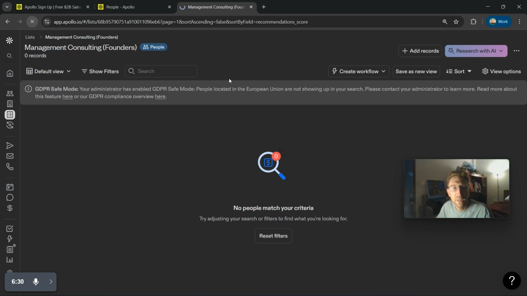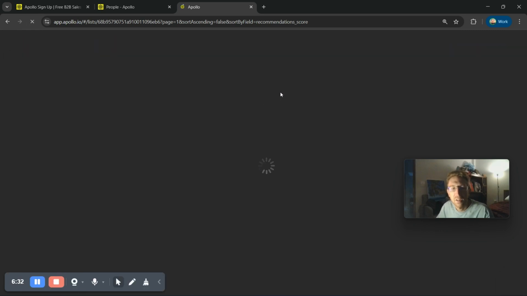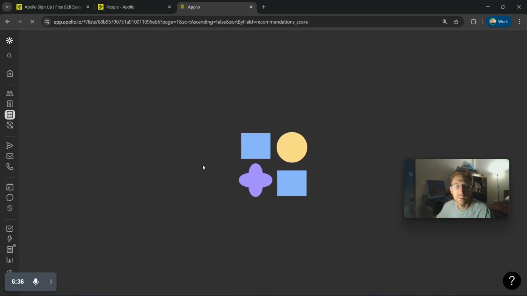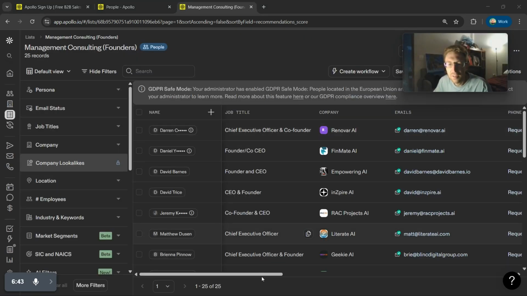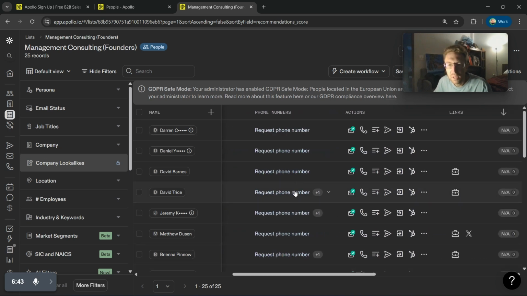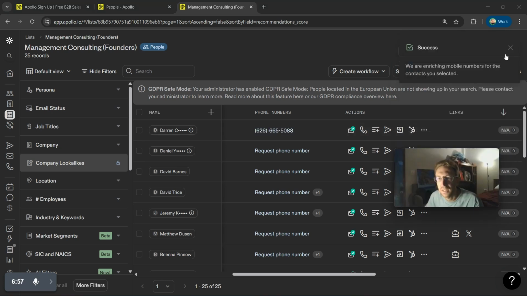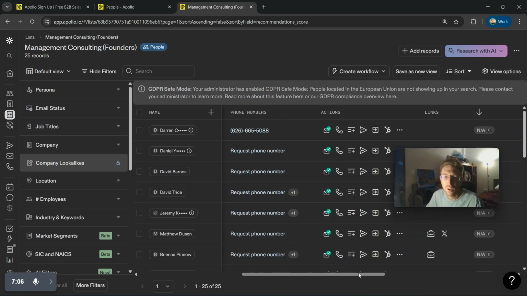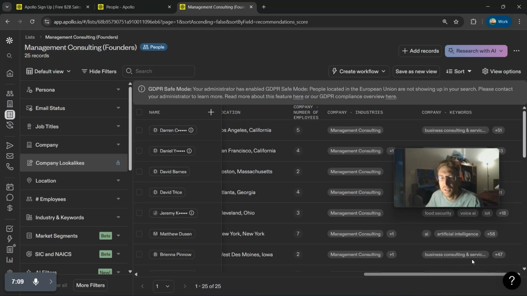So now if we come back over here and we refresh, we should see those new 25 contacts added into the list. And as you can see, it also includes everyone's email here as well. And if you want to request the phone number, you can also do that. Like let's say you want to add these people into some sort of calling campaign or something along those lines, you can also get the phone numbers as well. If you have a team of people, maybe you want to start cold calling them, that's an option as well.